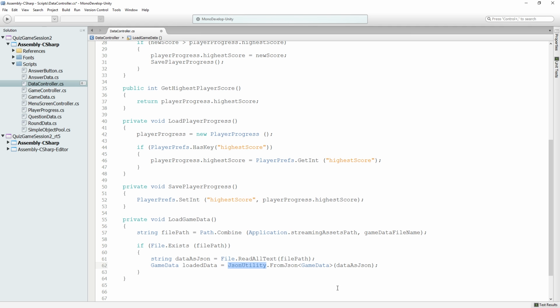So this is kind of at the heart of the matter here. The JsonUtility allows us to convert from JSON and to JSON, and we just need to provide it a type of object and a string of data to convert. And then we're storing that in this loadedData variable here.